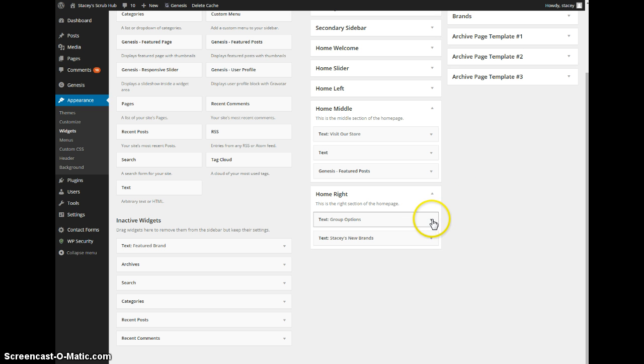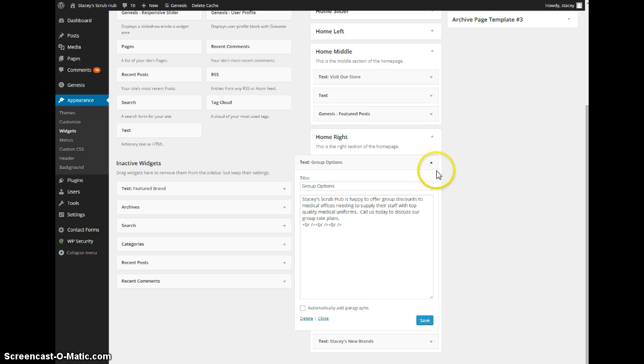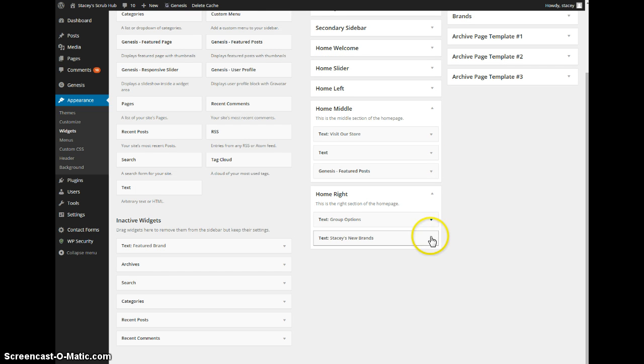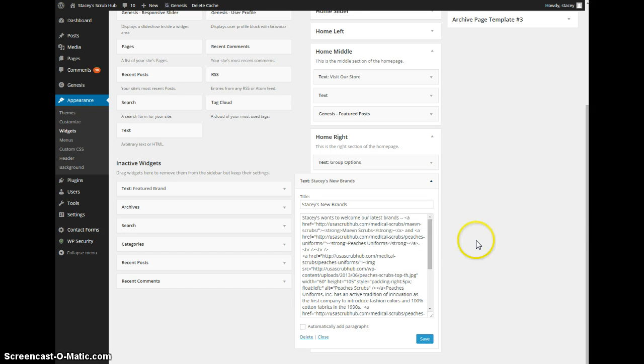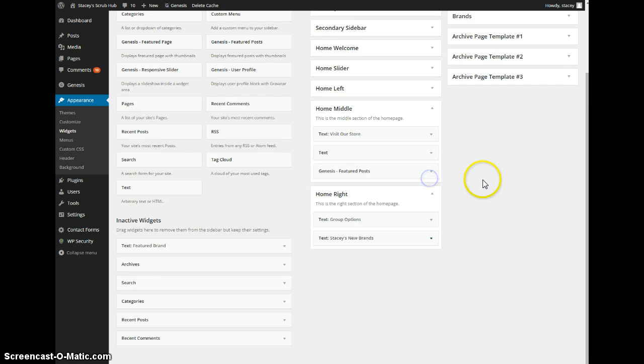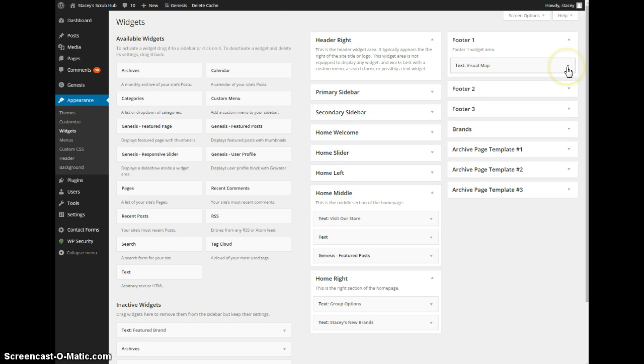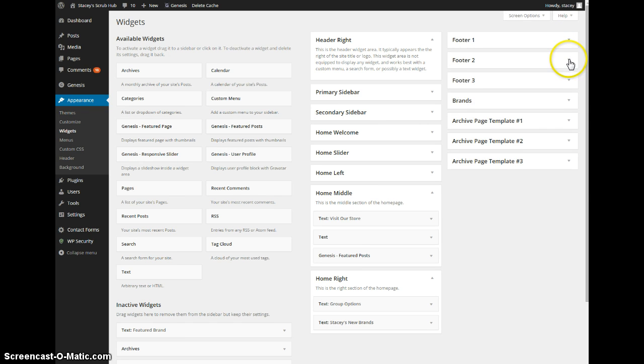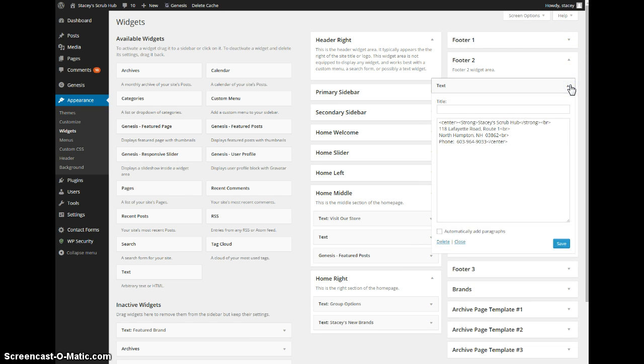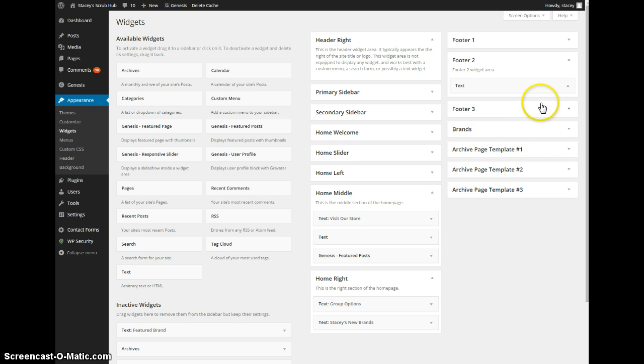On the right column, there's some sections with text that, again, you can edit if you so choose. And again, there's content in the footer. I think I have basically two, the footer one and footer two, which is the left and the middle sections. Yeah, so that's the address. So that's in the middle of the footer section right now.